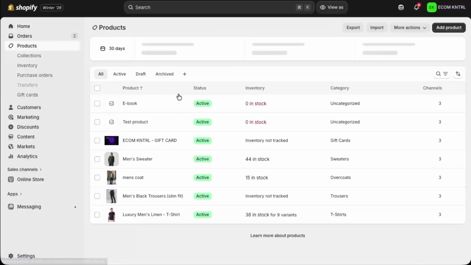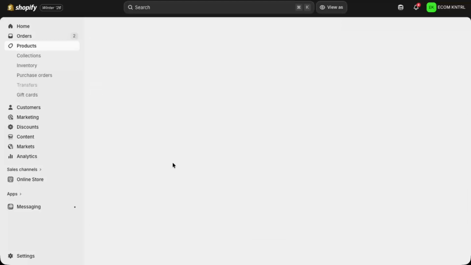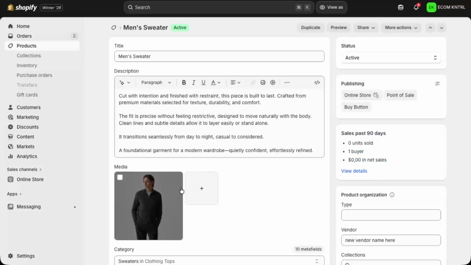If you have a lot of items, you can use the search bar at the top to quickly look up the specific product that's missing its compare at price on the storefront. Once you see the product you want to fix, click directly on its name to open the detailed product page in the admin. This is where you manage everything for that item: title, description, images, pricing, inventory, and so on.